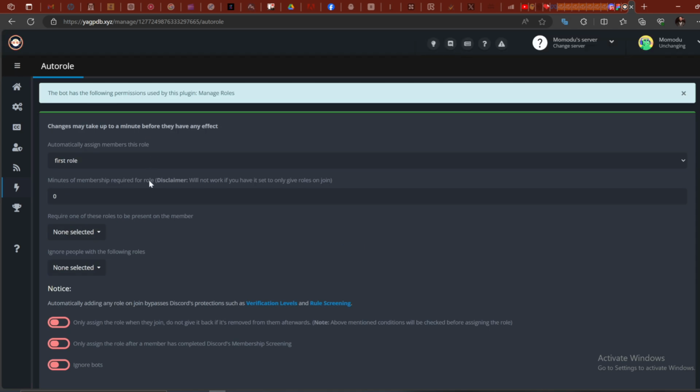So that's just it. Anytime anyone comes to this server, they will automatically be assigned this role. Okay, so it's pretty easy and straightforward.